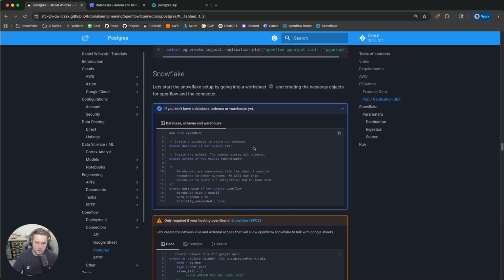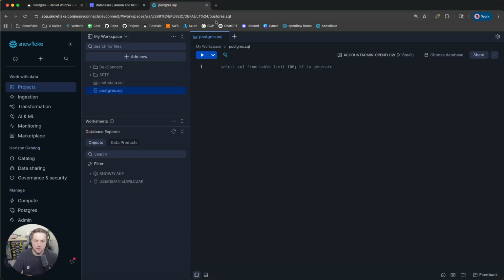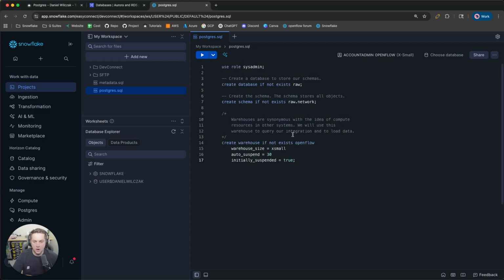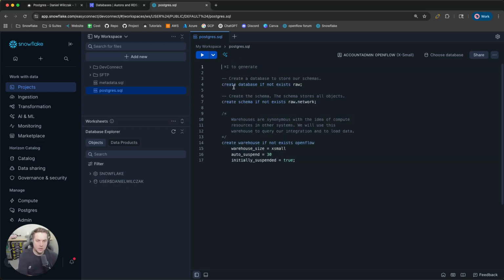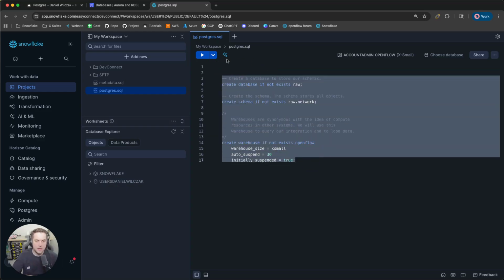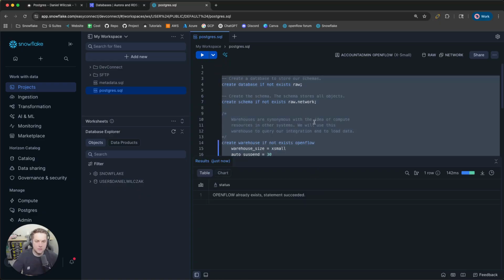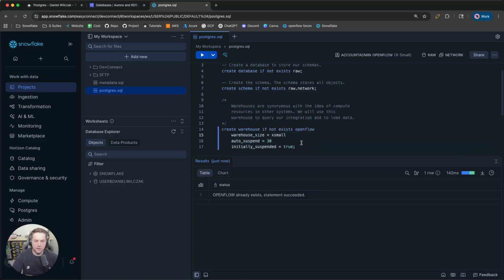I have nothing in my Snowflake account, so I will copy this little snippet here, because this will create a database, a warehouse for us, and also a schema called network, because in my case, we will need to create a network rule to be able to connect to RDS. So what we'll want to do here is simply take this and hit run. Perfect. Now if I do a quick refresh on the left side, you can see we've got a database and a schema called network.